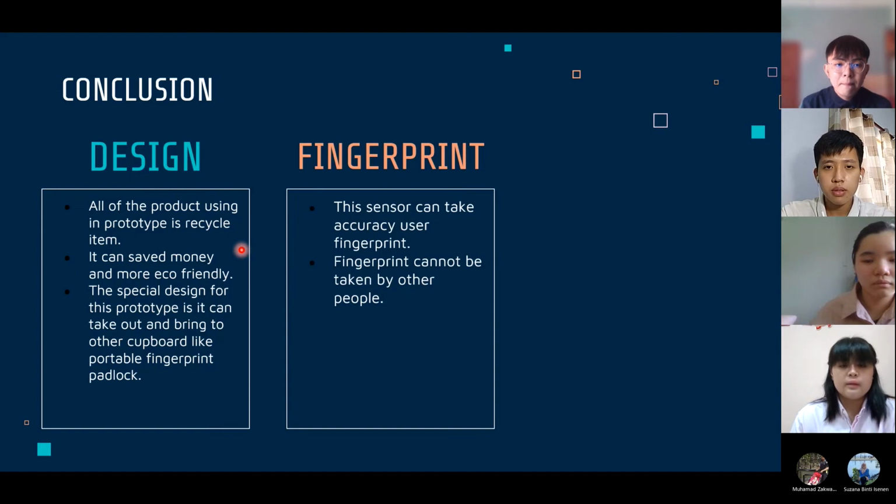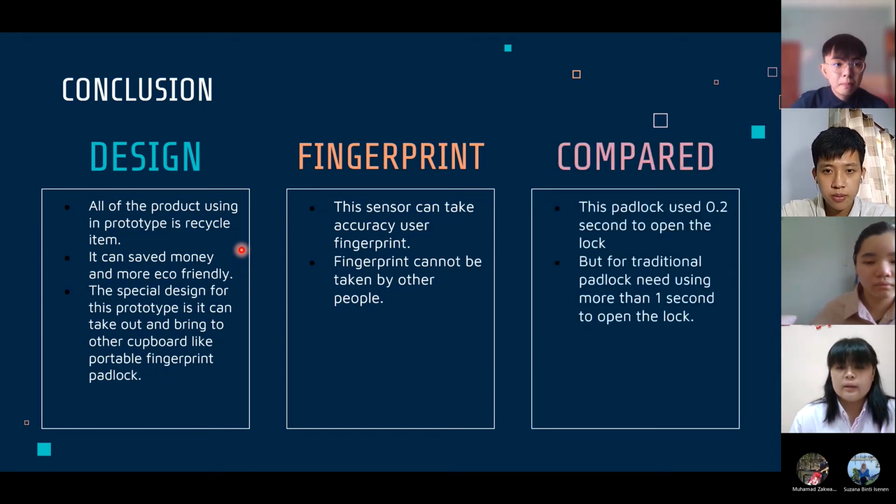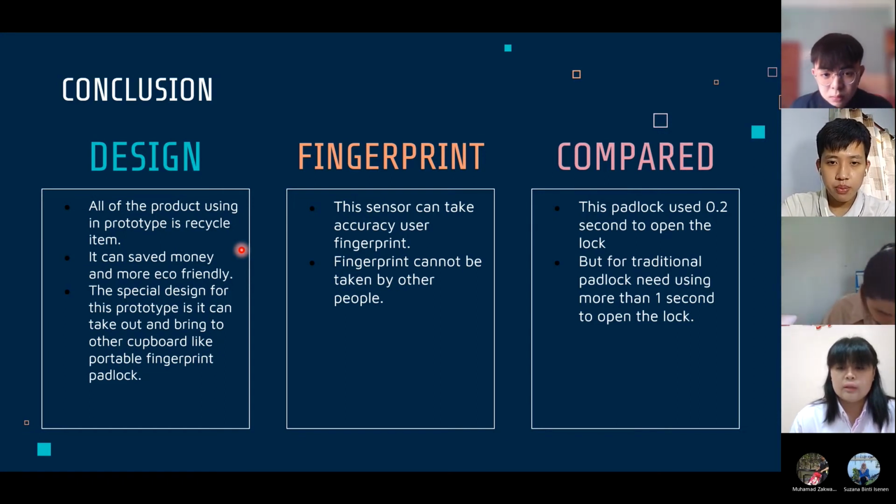Next is fingerprint. This sensor can tag the correct user's fingerprint, and the fingerprint cannot be tagged by other people. Comparing this padlock, it uses 0.2 seconds to open the lock, but a traditional padlock needs more than 1 second to open the lock.